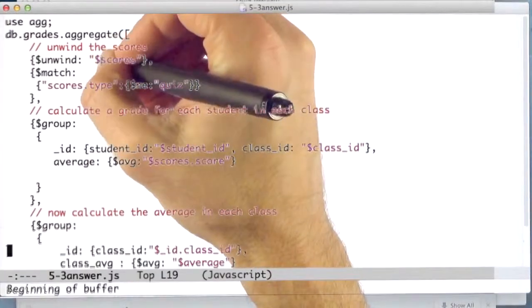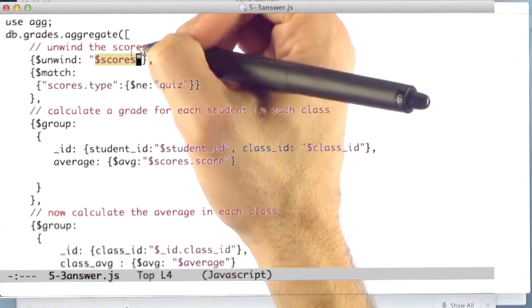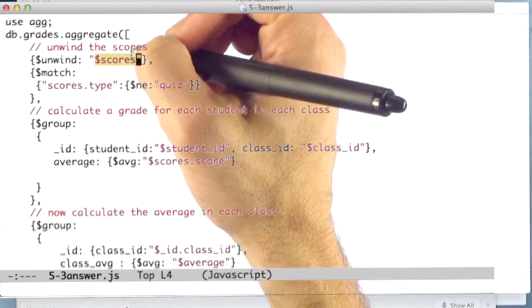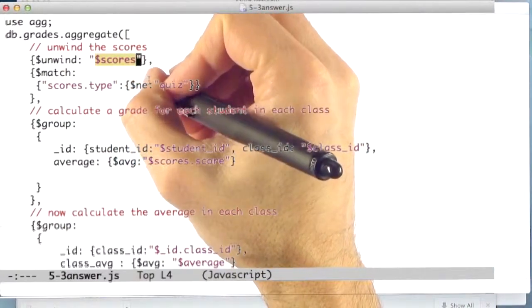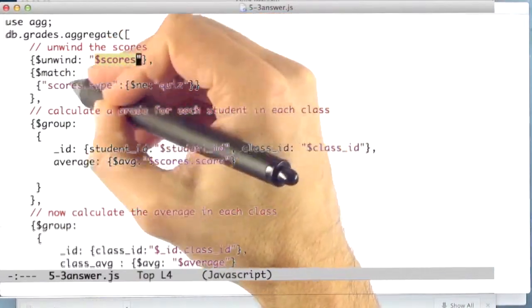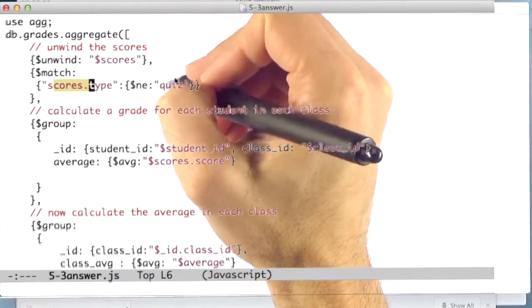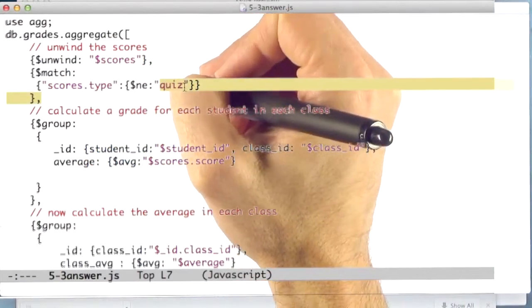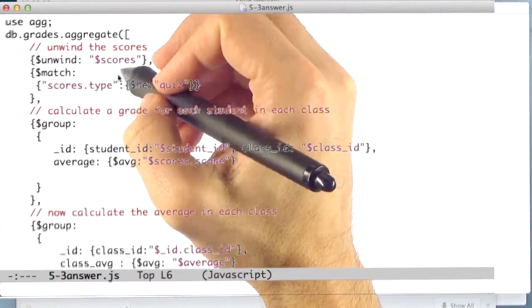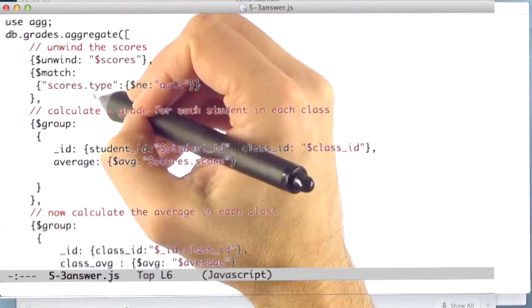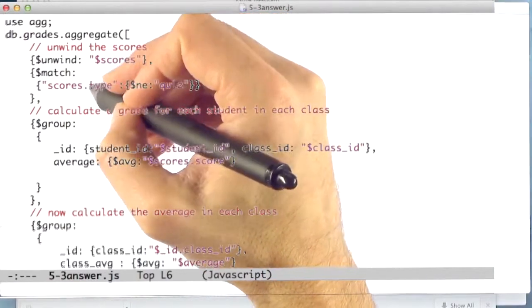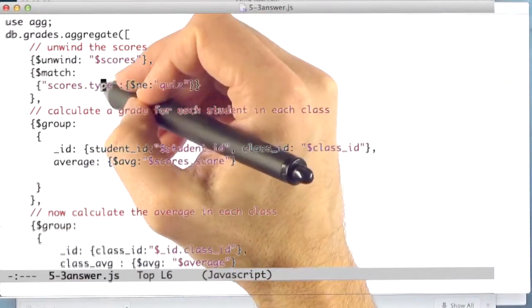All right, we start by unwinding the scores collection. That makes sense because we want to figure out the average for each student. Then we filter and make sure that we don't look at any document that has a scores.type of quiz. Now remember, we're unwinding the scores collection. The scores was originally an array of items that had type in them, and now once they're unwound, it's going to be scores.type. We flattened it out by one level.